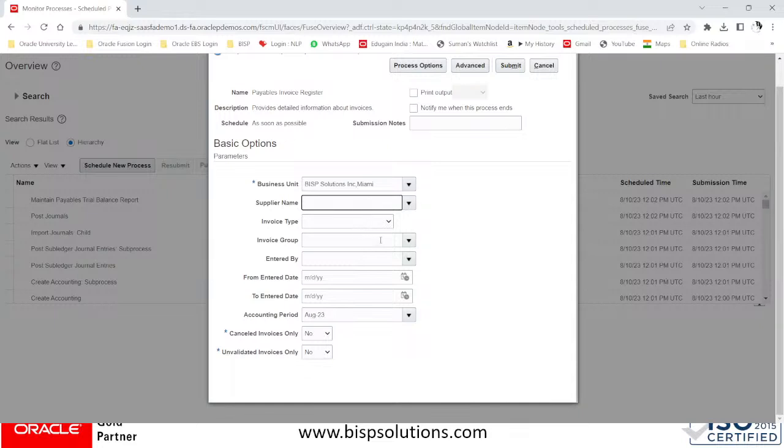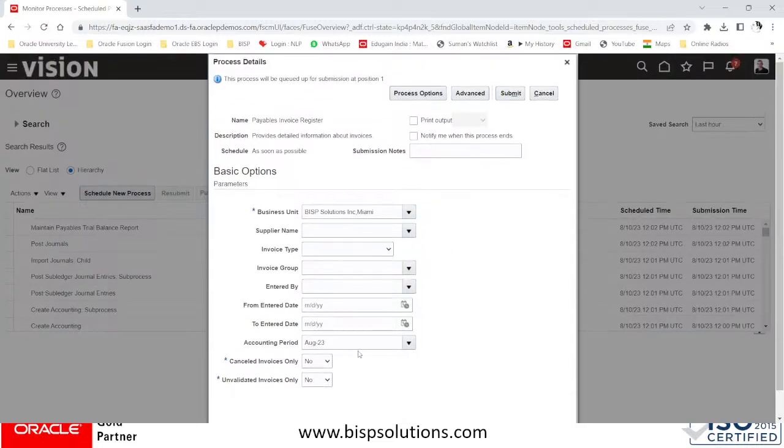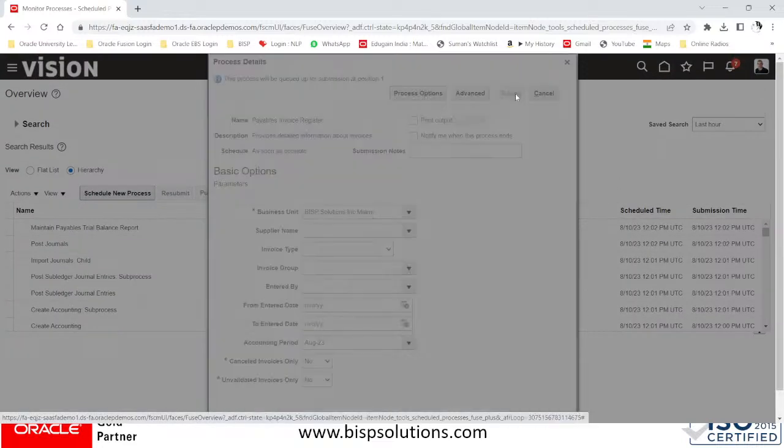If you have any groups related to that, or by entered by, you can go user based also. So there are different criteria you can go with. Or you can have a standard invoice, if you created a standard invoice and you want to see those invoices. So these are the various parameters. Let's review the same and let's submit the process.